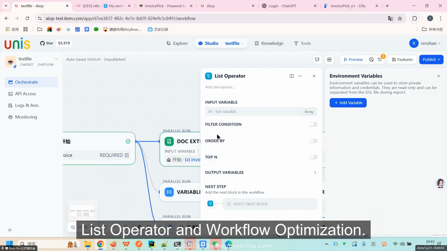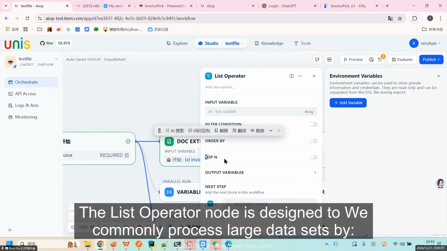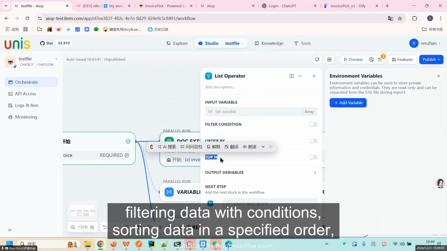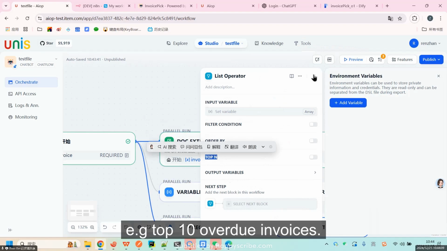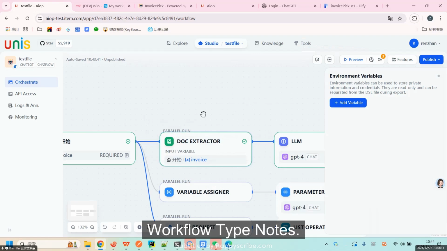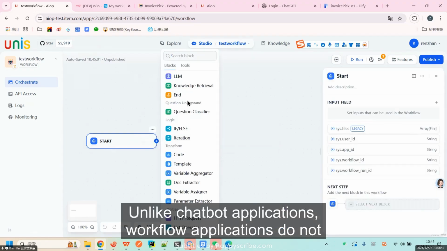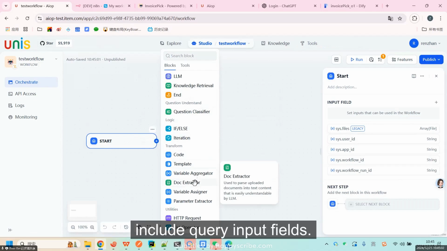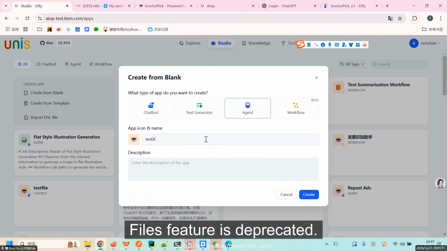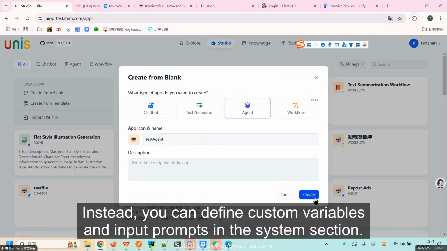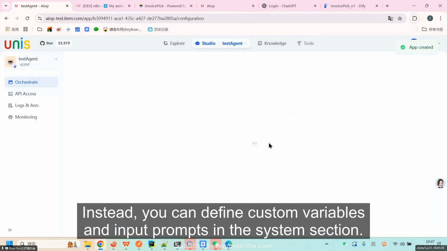List operator and workflow optimization. The list operator node is designed to efficiently process large data sets by filtering data with conditions, sorting data in a specified order, and extracting a defined number of top results, e.g., top 10 overdue invoices. Workflow type notes: unlike chatbot applications, workflow applications do not include query input fields. In the docs extractor node, the sys.files feature is deprecated. Instead, you can define custom variables and input prompts in the system section.